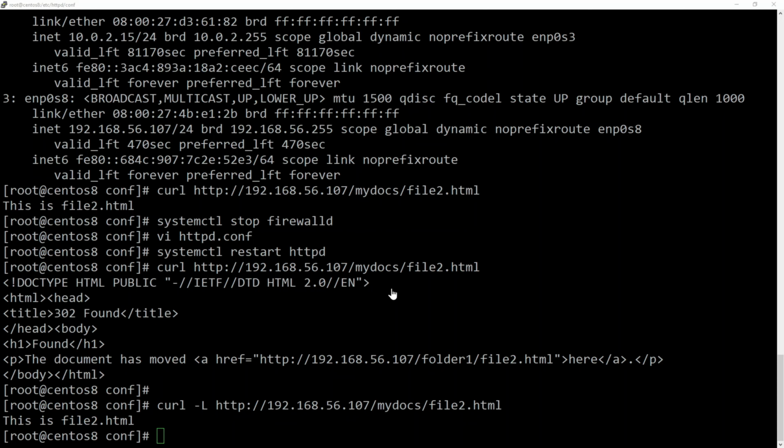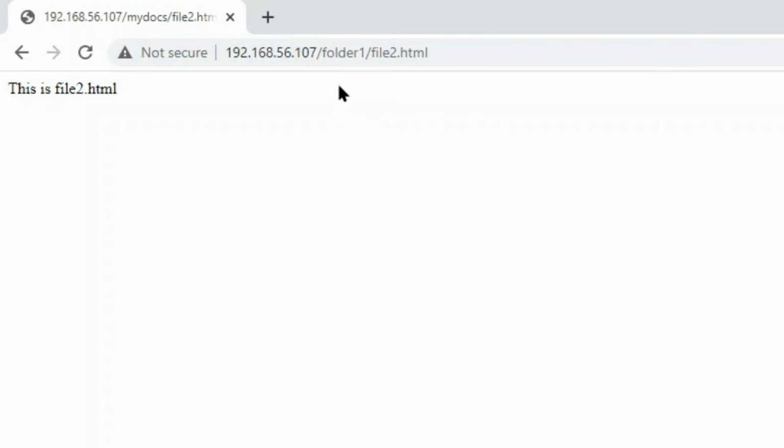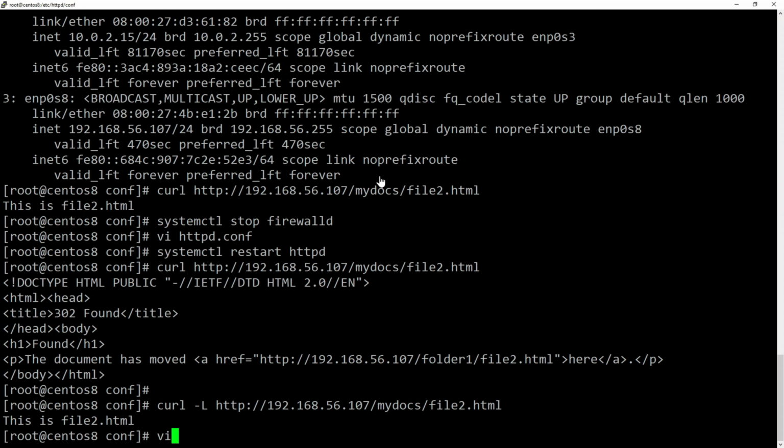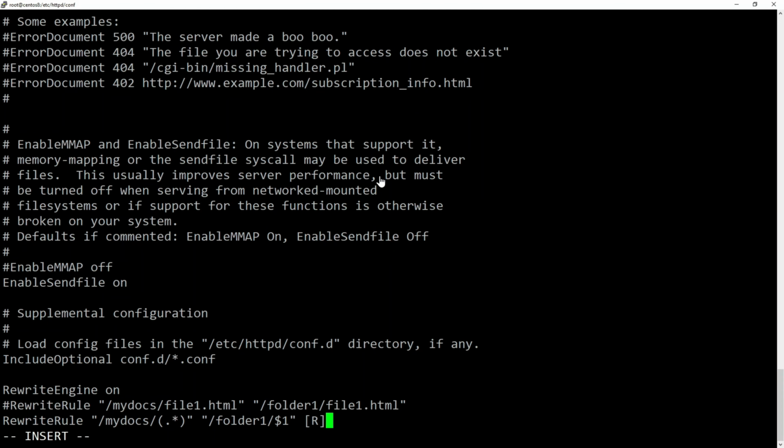So let's head back over to our browser and let's try it again. And this time, if you notice, it actually changed to folder 1, right? Similar to R, there is another flag which is usually used along with R, and that's L, which stands for last.